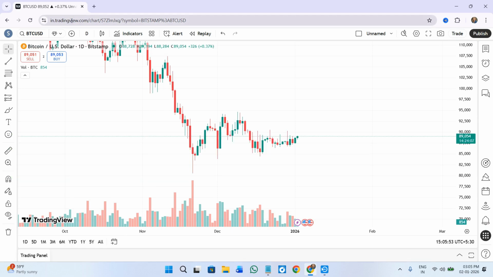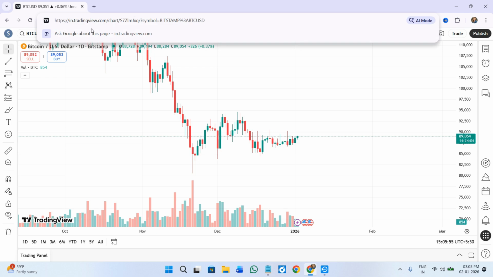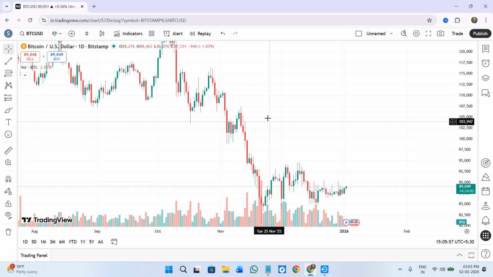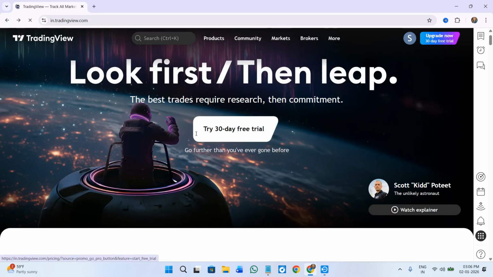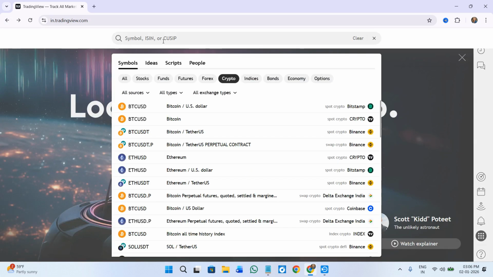For that, first of all, simply come here on tradingview.com, then log in to your TradingView account if you haven't already. Now you just have to launch any of the cryptocurrency charts in front of you. If you don't know how to do it, by default, you will be on this particular page. So here, use the search bar on the top.